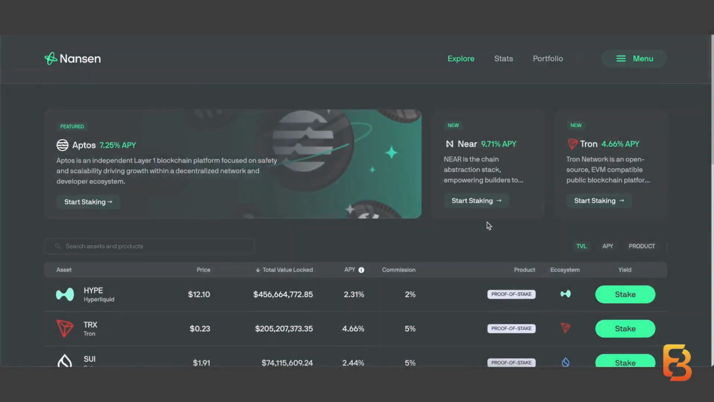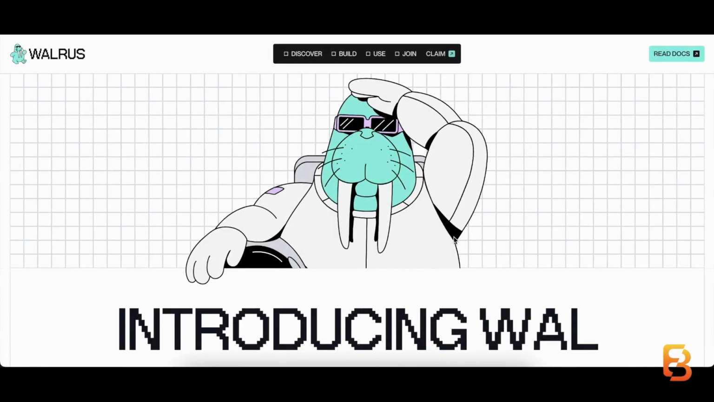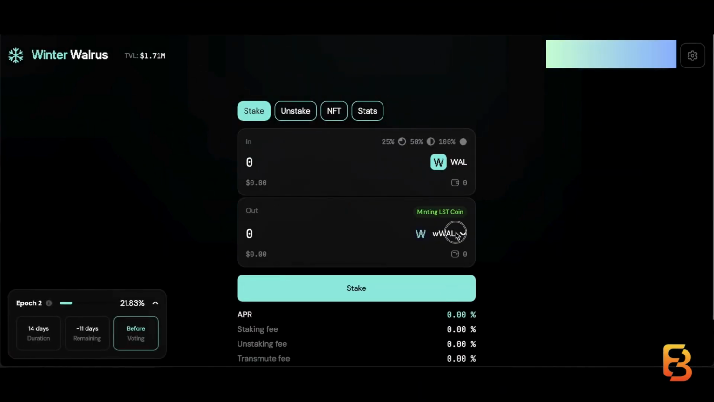Now, for this part, if you don't want your stake to just sit there, you might want to check out Winter Walrus, a liquid staking protocol. So here's how it works. Walrus uses delegated proof of stake. When you stake your WAL, you get a staked WAL NFT, but it's non-fungible and illiquid. No swaps, no lending, no farming, it just sits. Winter Walrus will help you change that. It gives you liquid staking tokens so you can put your staked WAL to use in DeFi.